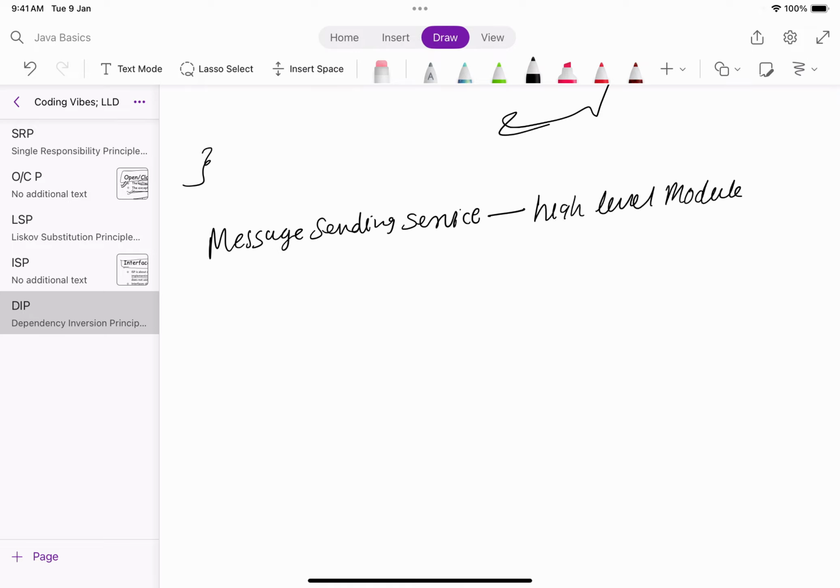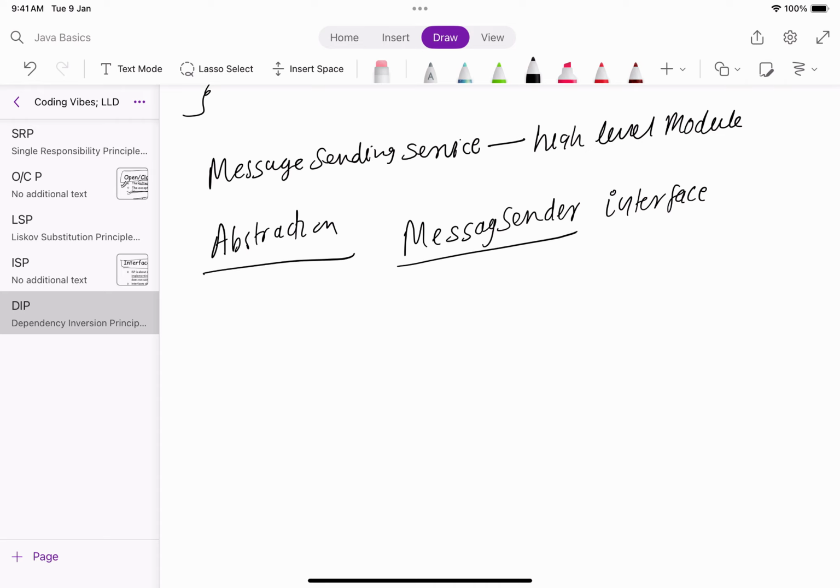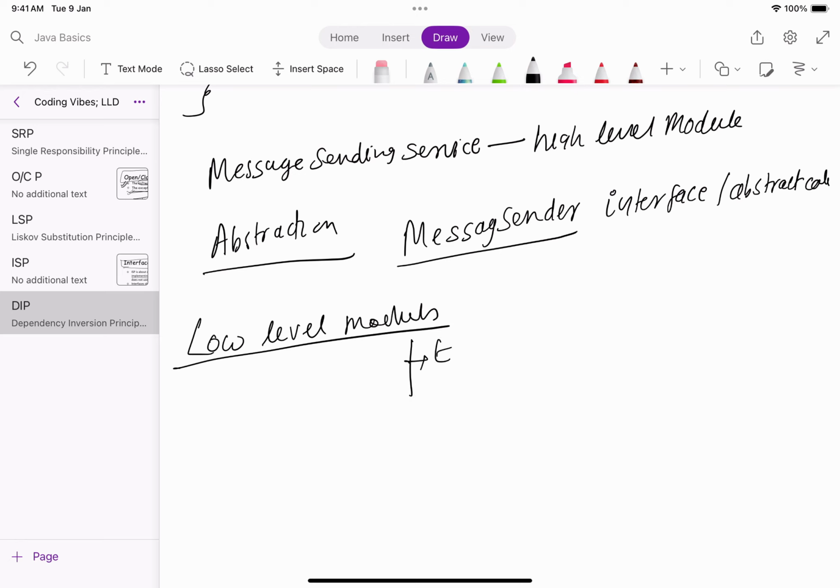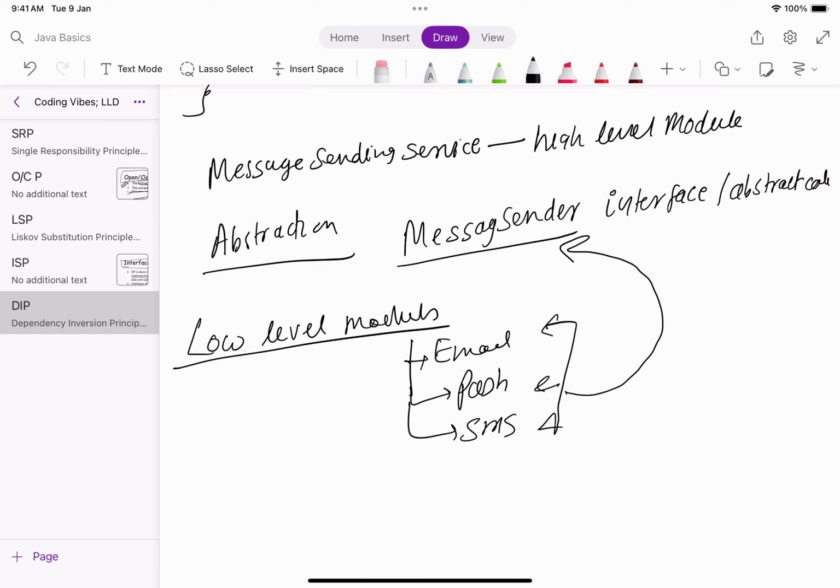With dependency inversion principle, our message sending service remains the same, being the high level module. Next, we can create an abstraction. It could be a message sender interface or abstract class, and then the low level modules would be the same email sender. These low level modules would implement the contract defined by the abstract. So with this, if we want to implement any other type of way to send a message, we can easily extend the message sender abstraction and create a concrete implementation, and things would work fine.